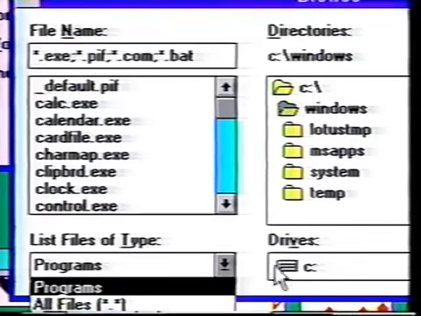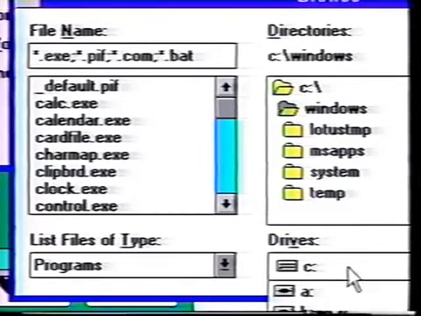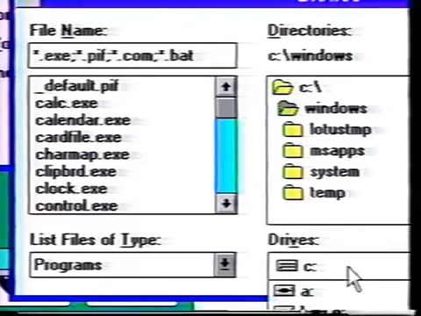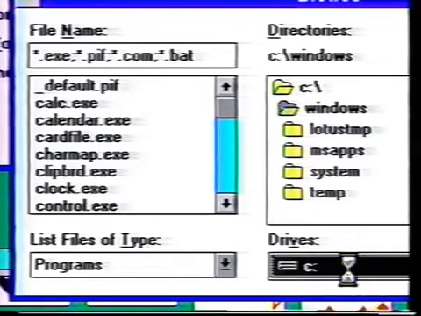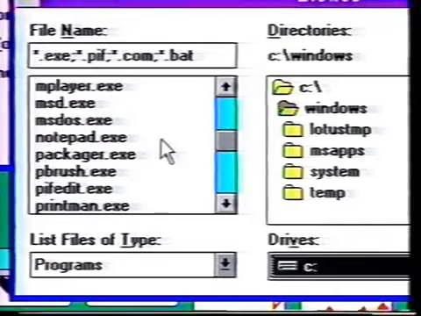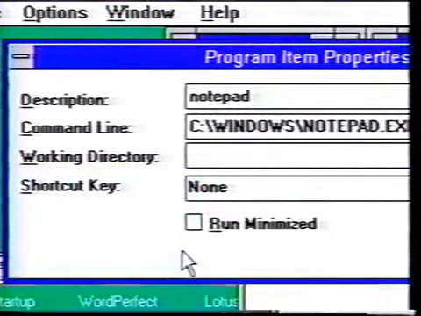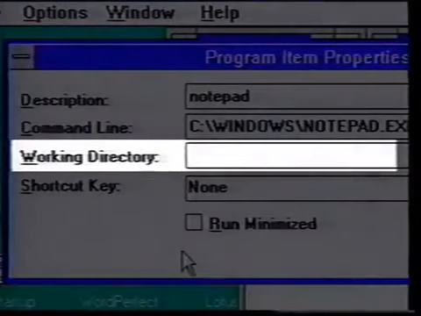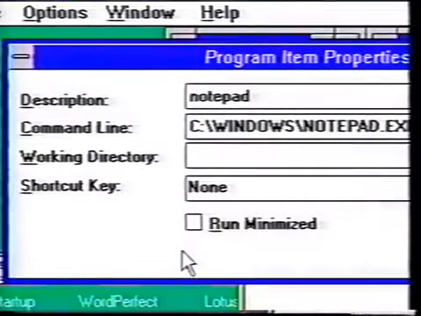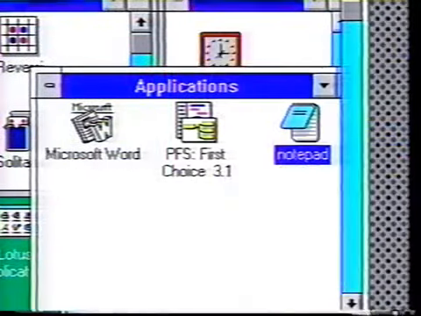Under Drives, you can choose the drive your program is on. Pam, we are in the right place, so select C and scroll down to Notepad. Select it. Press Enter to choose OK. If you had a subdirectory where files you wanted are located, you could enter a path to that file in the Working Directory box. Pam, press Enter to accept this. And there is the Notepad program ready to start in our Applications window.